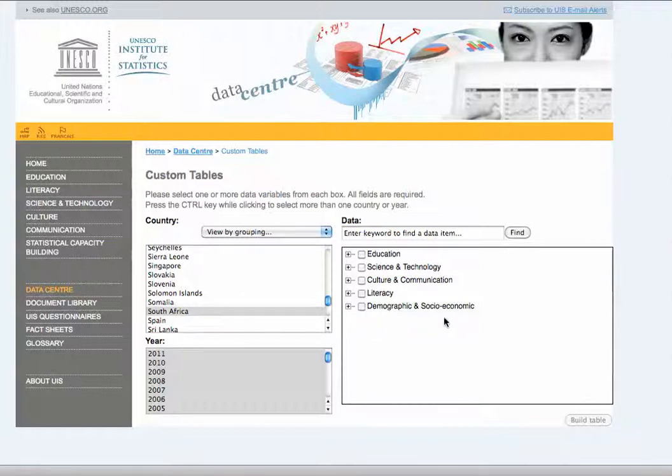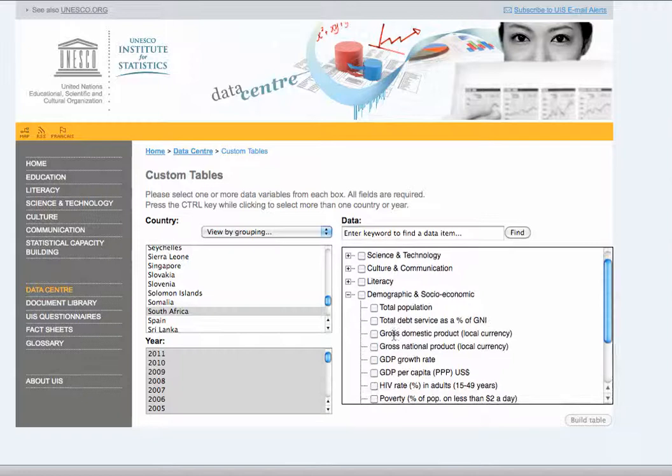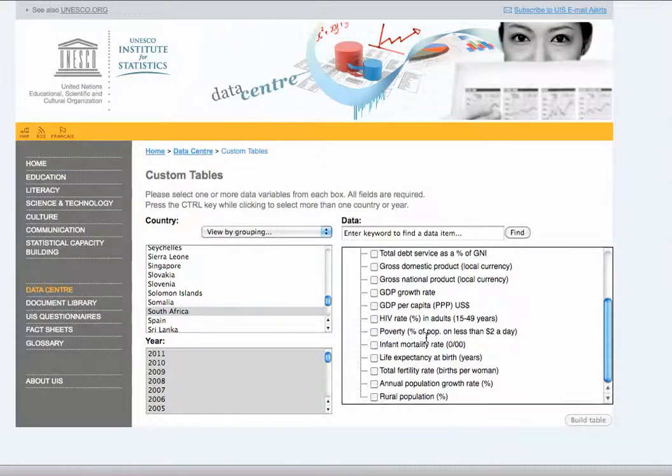But let's look at something a little bit more straightforward, just economic and demographic stuff, right? Demographic is about where people are and where they live. So here's total population, and we can go down. None of these have little pluses by them, so they don't have subgroups. But we could compare what's happening with HIV rates by percent in adults. Okay, we could also see what's happening perhaps to infant mortality. All right, is there a connection? We could also look at life expectancy.